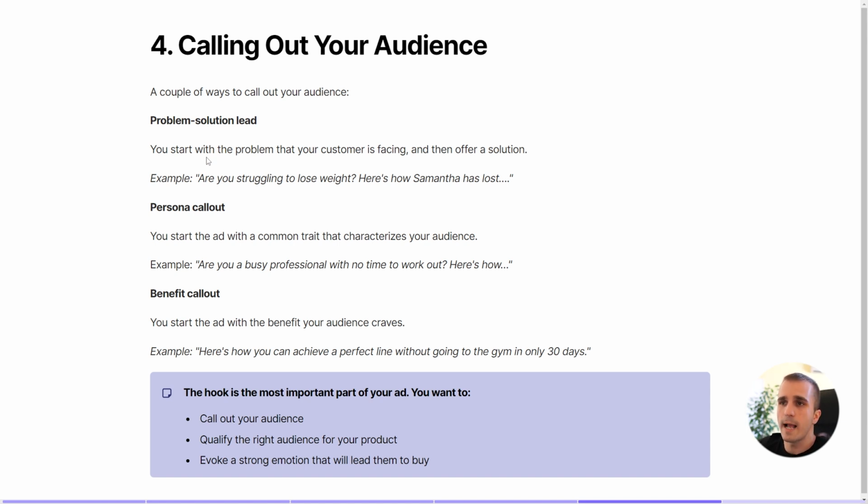So the first example that we have here is the problem-solution lead. That's what it's called. You start your ad with the problem that your customer is facing. This is why it's crucial to understand what problem you are solving for your customer, and then you offer the solution. So an example would be, "Are you struggling to lose weight? Here's how Samantha has lost," blah, blah, blah, and stuff like that. So you see, you immediately resonate with somebody who is seeing your ad, and then you offer the solution. So that is the first thing.